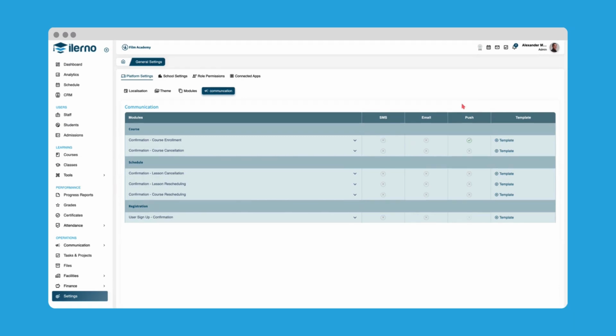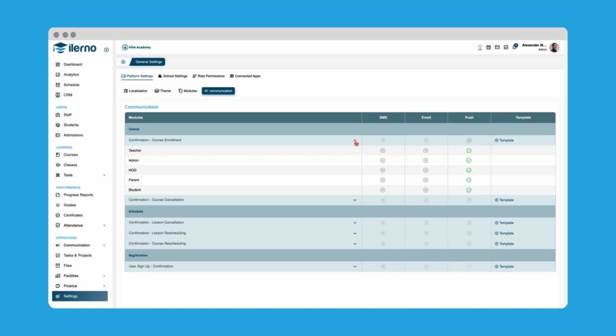These alerts can be enabled for specific roles, teachers, admins, parents, or students by toggling the appropriate options in the table. For example, if you want everyone to receive email and SMS alerts for enrollment, you can enable both. However, if you decide parents shouldn't receive SMS alerts, you can simply untick the check mark.